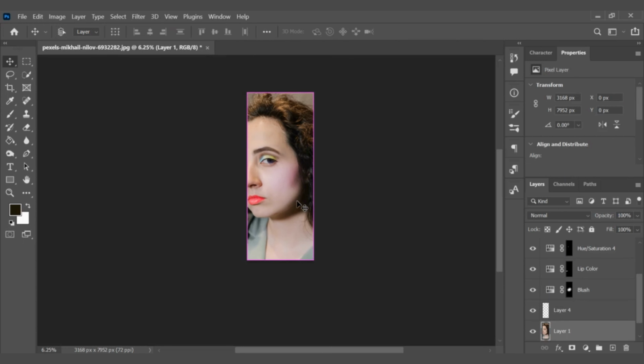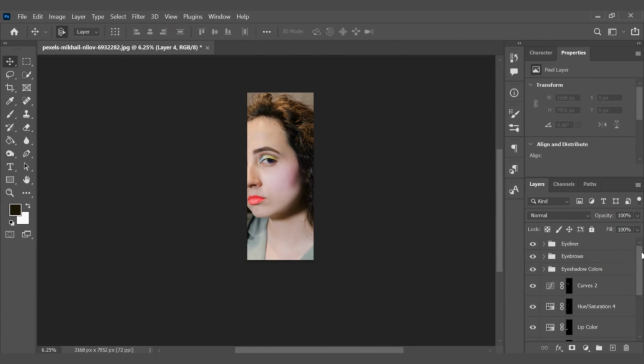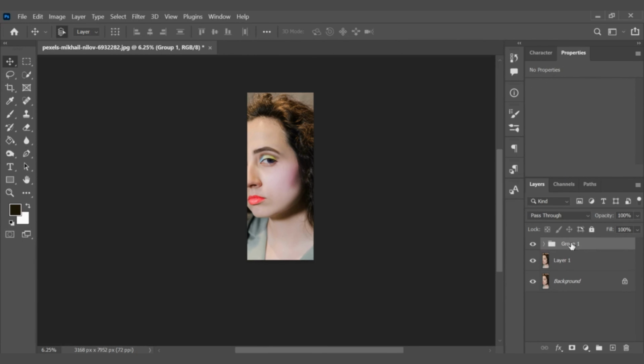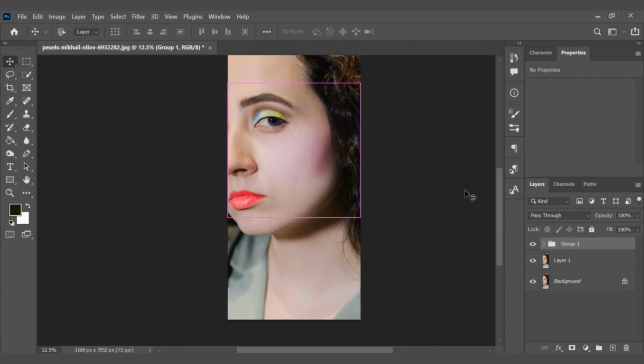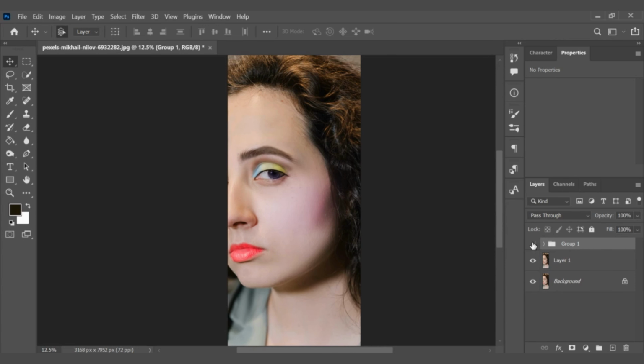We have successfully completed the makeup transformation using Photoshop techniques. By following these steps, we have enhanced various facial features from defining the eyebrows to adding eyeshadows, eyeliner and even adjusting the lip color.